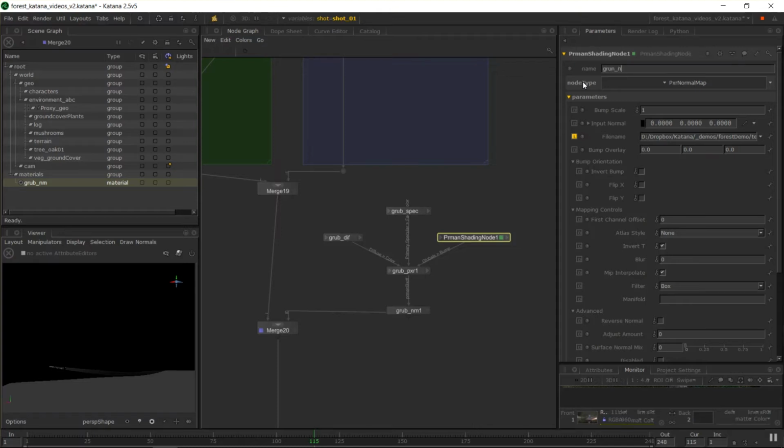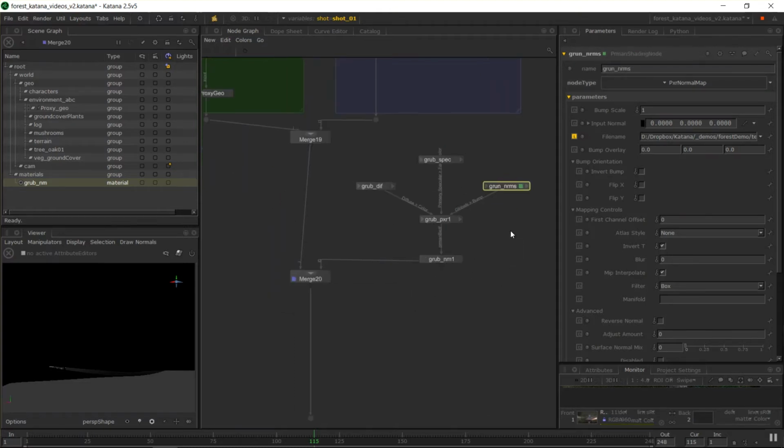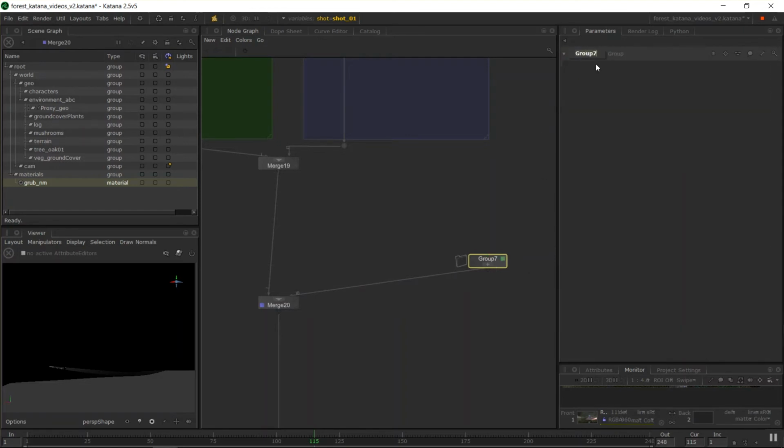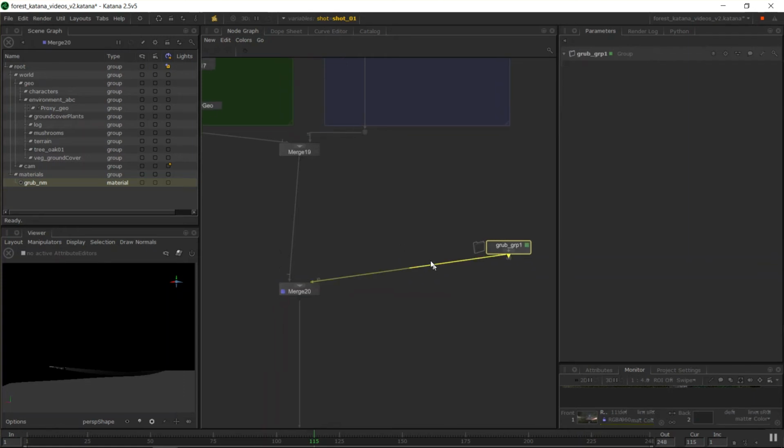So this is grub normal. And then I'll wrap that up. So I don't like to use backdrops for these because we end up with lots of materials. So I use groups. So for groups, you just select, make a big selection and press Control G. That makes this a group node that I can then edit. And then I just call this grub group.